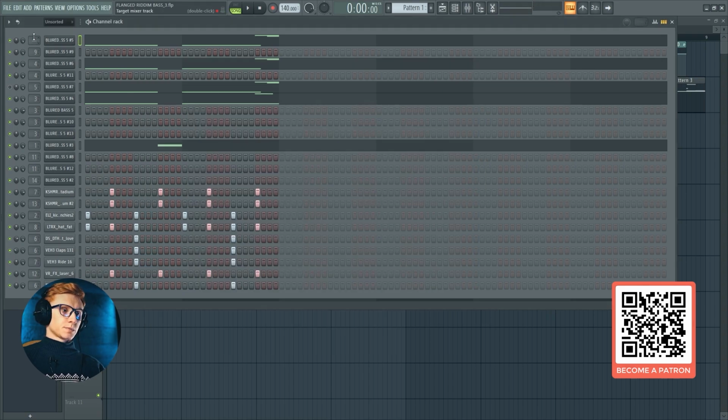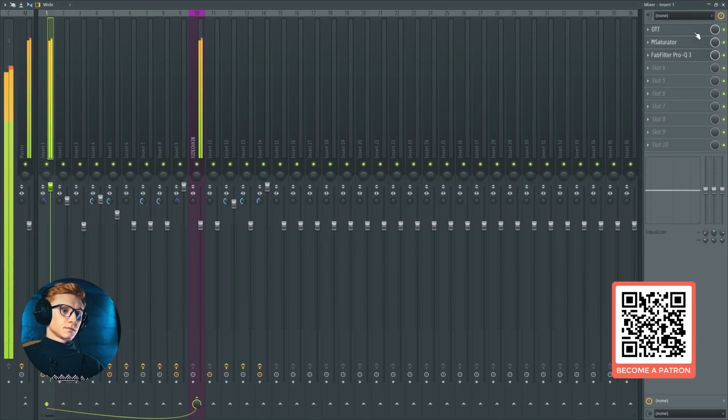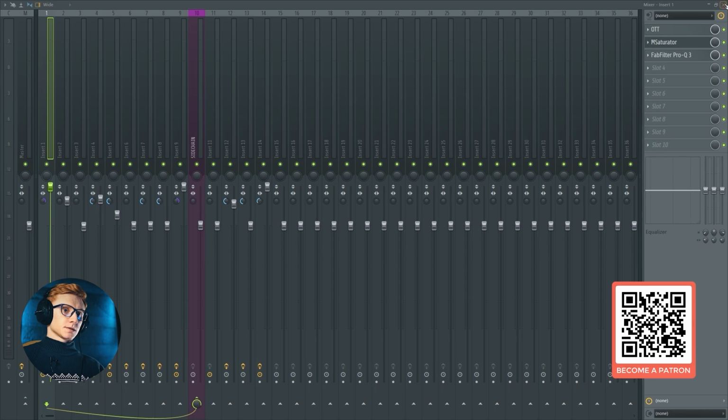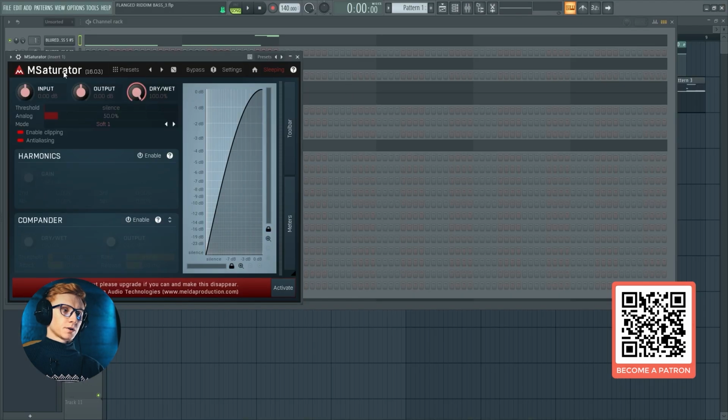And let's get to the post-processing. I'm using the OTT, of course, with the downwards compression set at 40%, depth at 75, high frequencies at around -7 dB, mids at -3, and the lows at -2 dB. Then I'm saturating this sound using the Melda Production Free Saturator with the dry wet set at 100%.